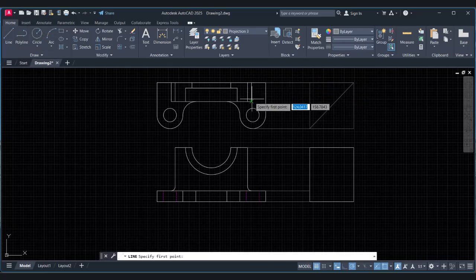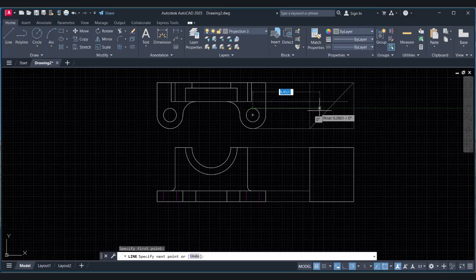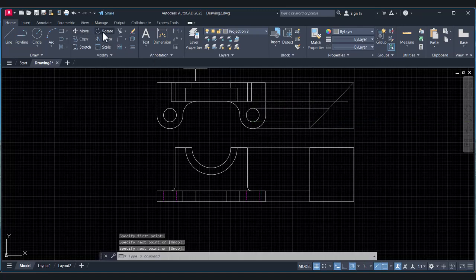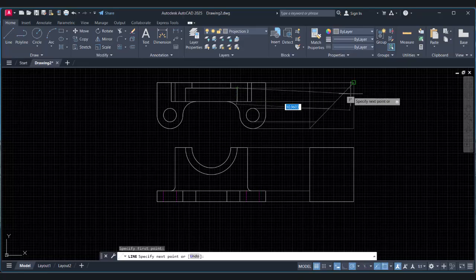Okay, so for this one, I am going to draw a line like that, and make sure this line passes this angular line, and also a line till this point, or it passes also from this point to this intersection here. So then we are going to trim this point, and also a line from this point till this point.